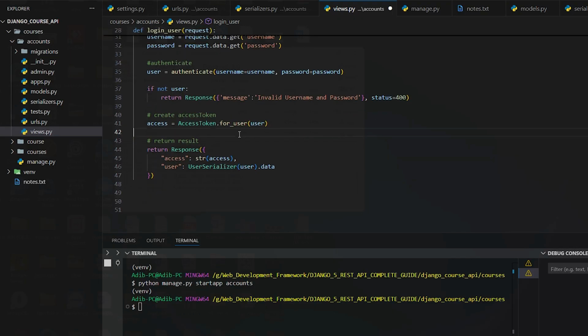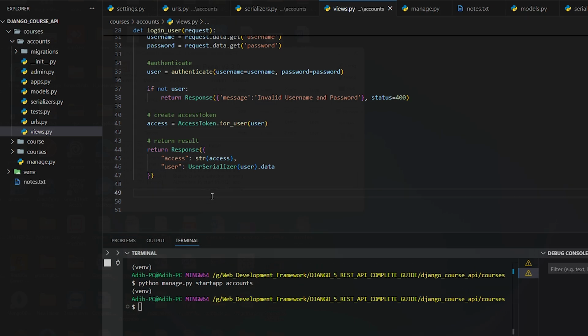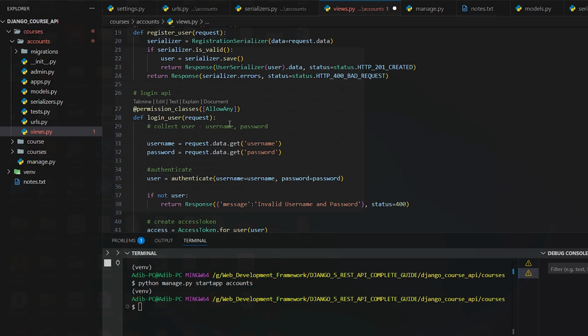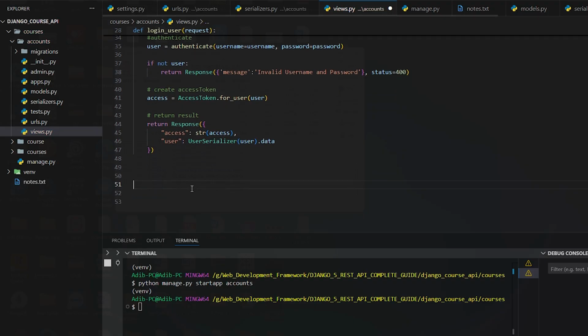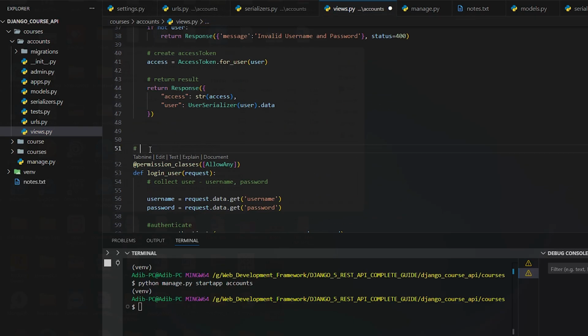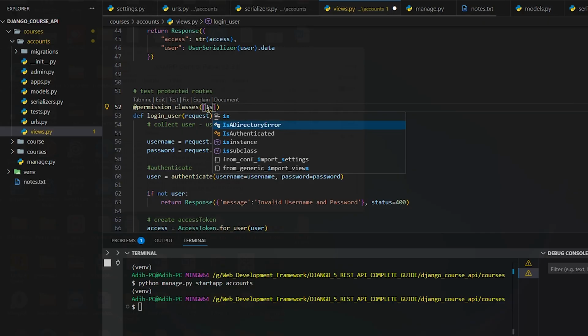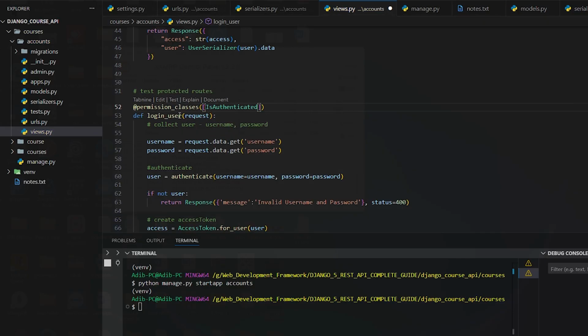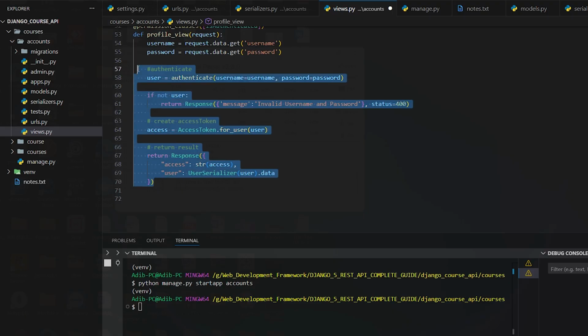Okay, so let's test this out first. If you really want to test this, you need one more API view. So we can just copy the whole stuff there, and this is for our protected route. Here we're going to test our protected routes, and this would be IsAuthenticated, and here we're going to name it ProfileView.